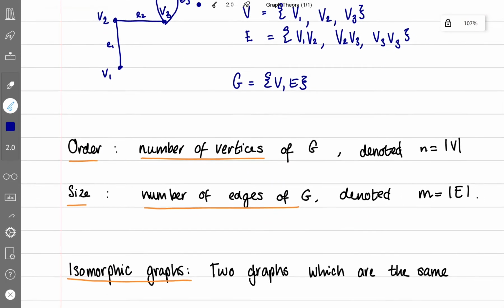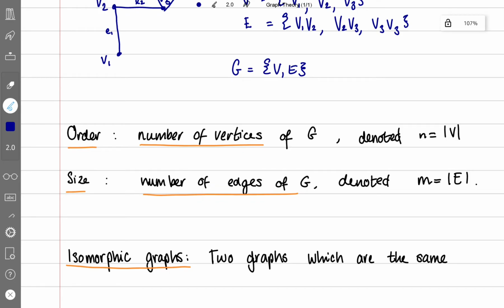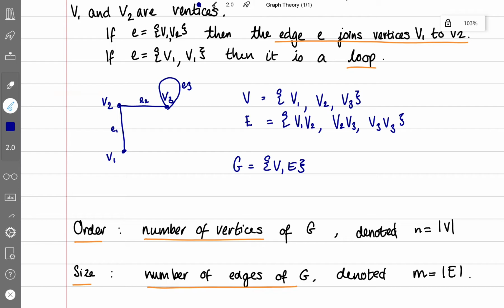Now we'll move on. So some more definitions. We have the order, which is the number of vertices, denoted N, and the size of a graph is the number of edges, which is denoted M.